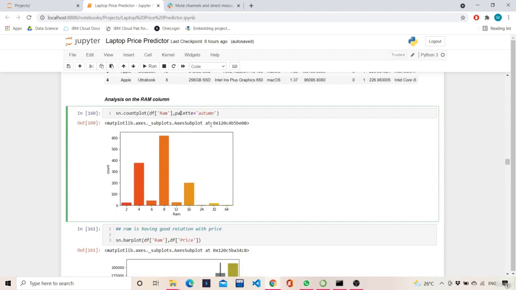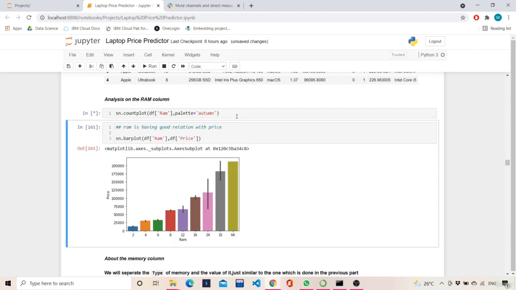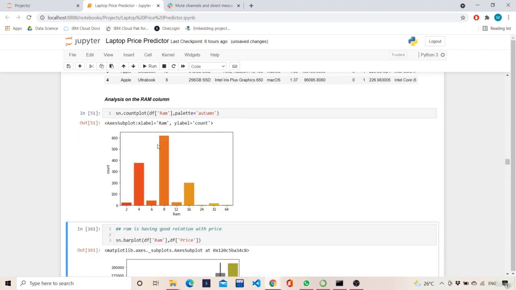Now we will head on to the RAM column. So we will see what kind of things the RAM column provides. So we just see the count plot of RAM. We see that almost 600 or more than 600 people are using 8 GB RAM in a laptop, and the other major quantity of people are using 4 GB. We rarely find people who are using 12 GB or 6 GB. We find a few people who are using 16 GB RAM as well.